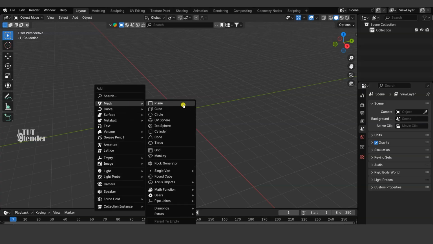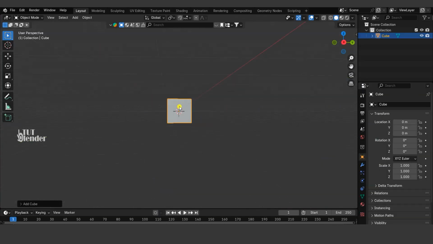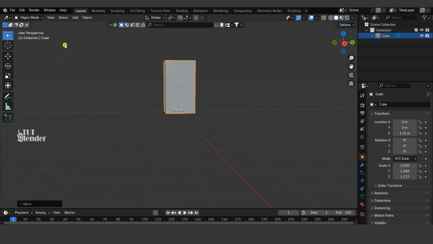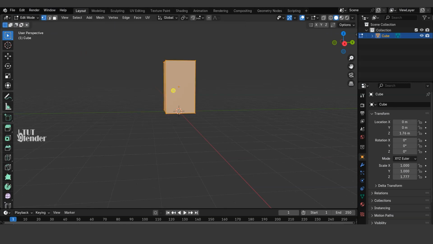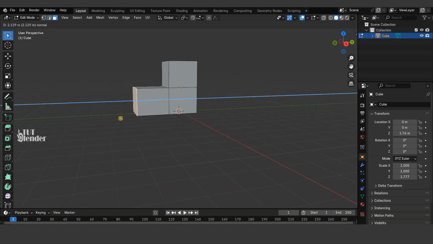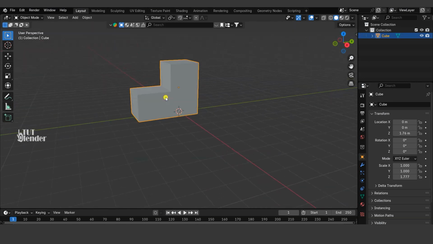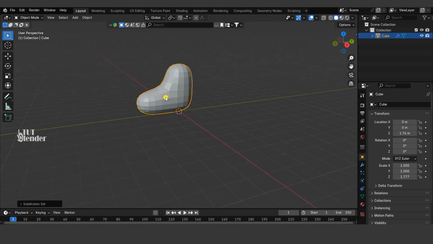First of all, add a cube. Then scale it up and use Ctrl R to add a loop cut in the middle. Select the bottom face and use E to extrude it. Ctrl 2 to add a subdivision.